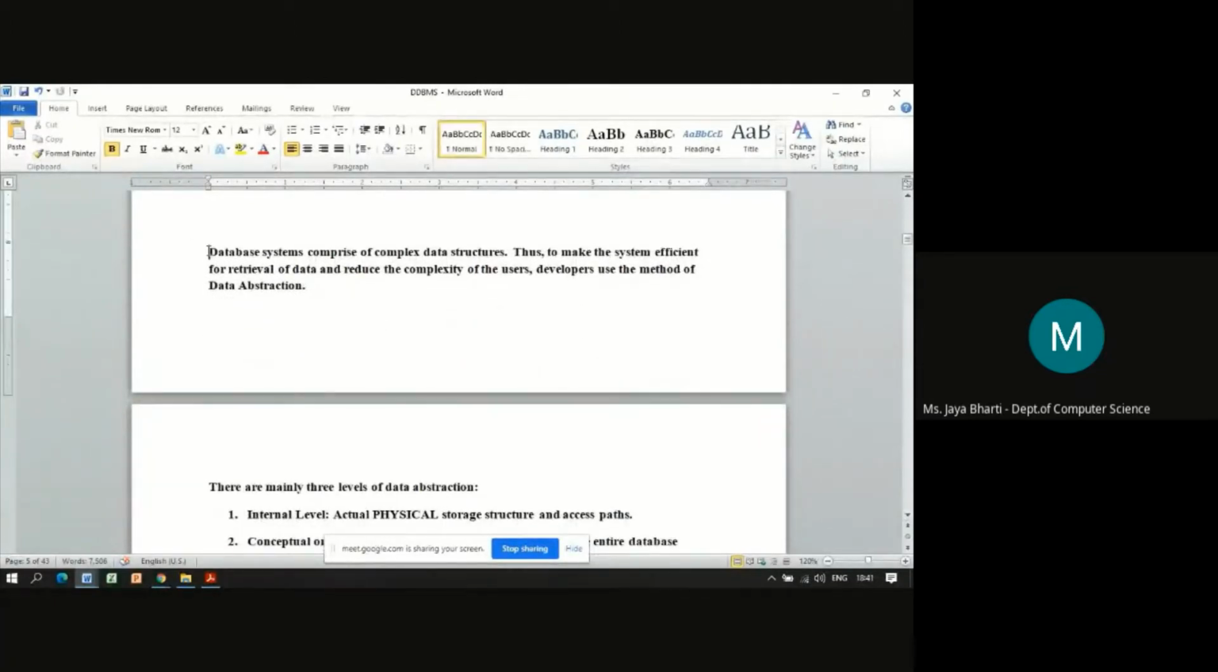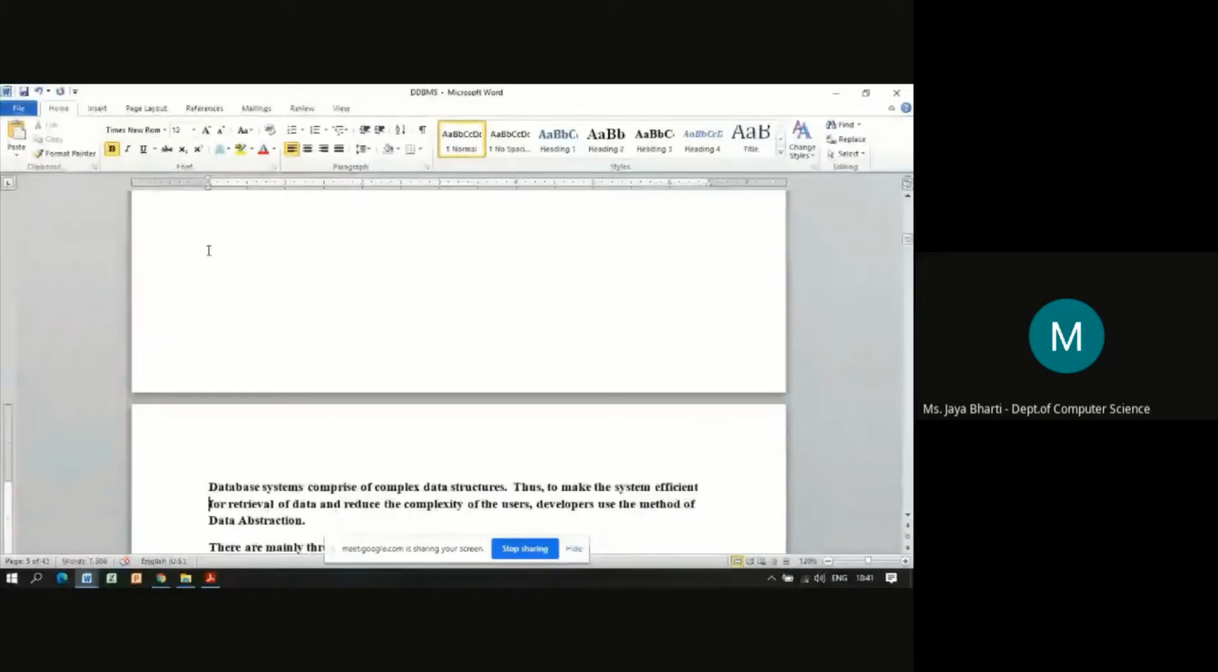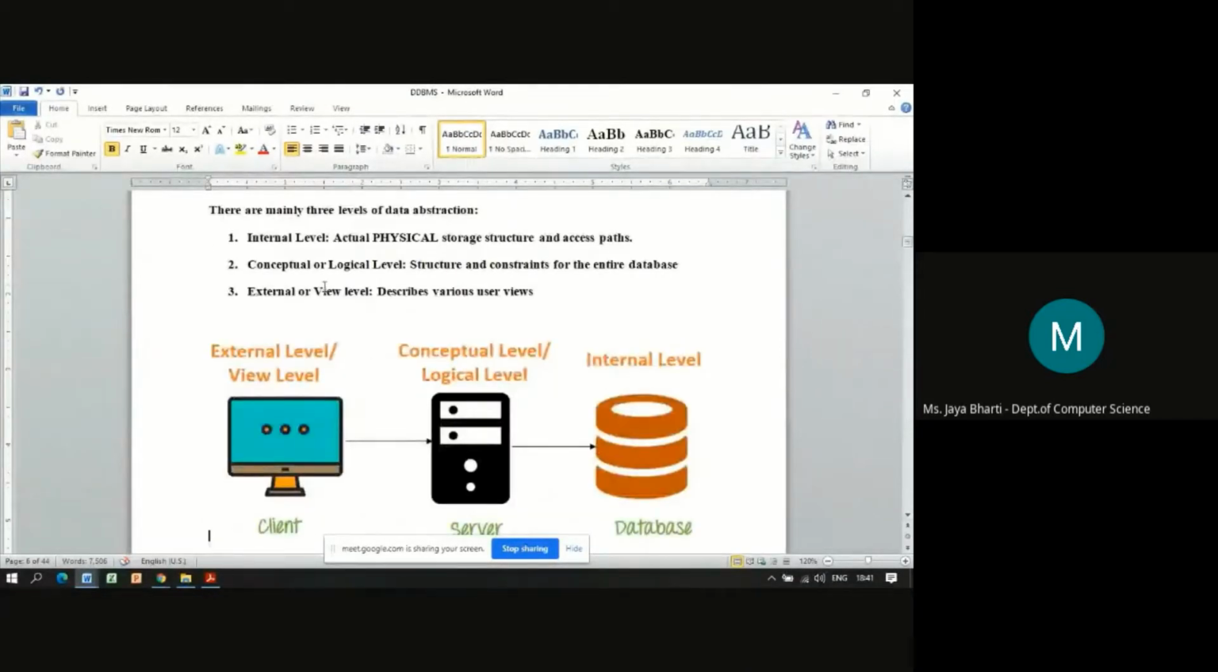Now when we say database management system, there are three different levels: the external level or the view level, then the conceptual level or the logical level, and the internal level. The internal level is basically the physical storage structure, that is the actual data. The conceptual or logical level is the database at the server side, and the external or view level is the user level. So it is divided into three levels: internal, conceptual, and external.